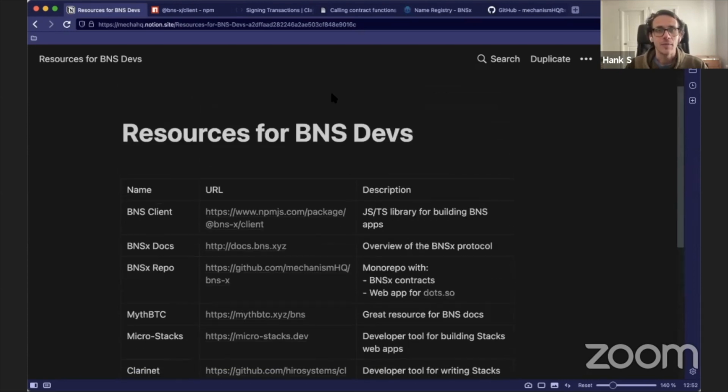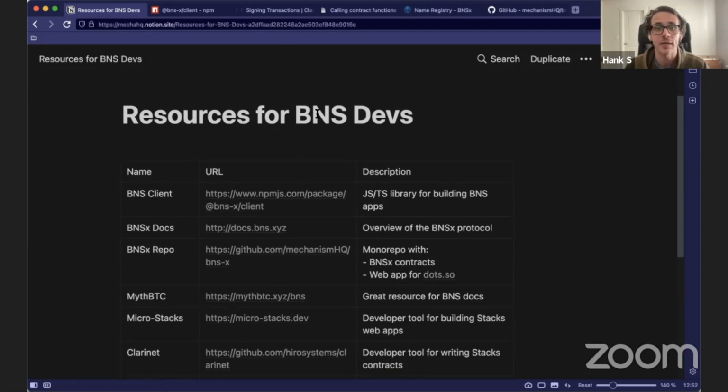So yeah, that's all that I wanted to go into. Again, I'll share this. I'll actually add my Discord ID to this document. I forgot to do that. But if you're building apps related to BNS or just Stacks apps or apps that use any of these resources, I'll be hanging around the BTC Olympics hackathon, but also just feel free to reach out and I'll see if I can help.